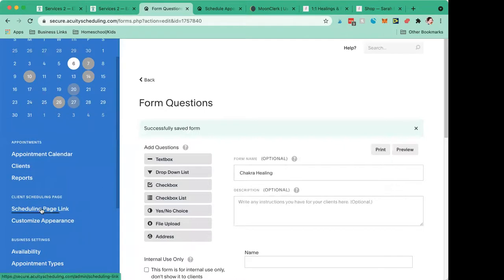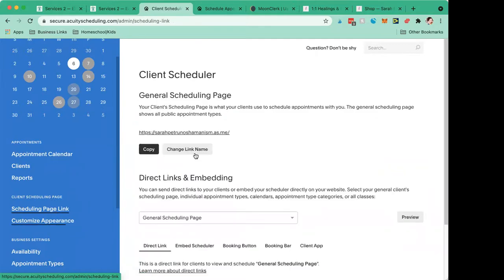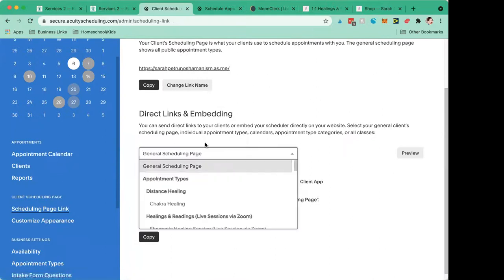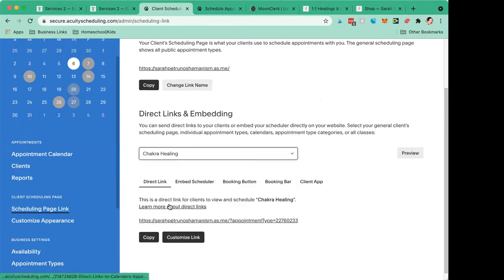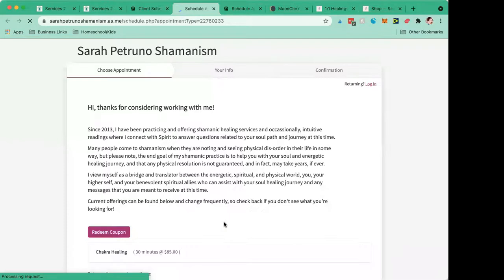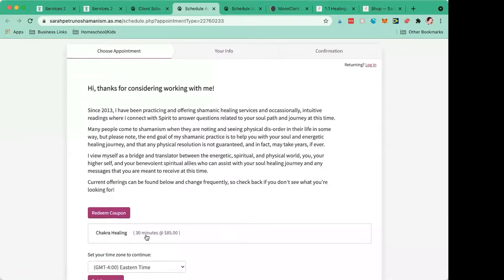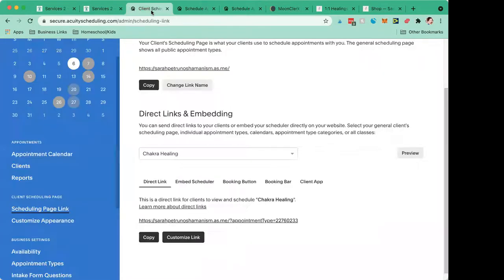And then here we go, scheduling page link. So the client scheduling page. You can go here and customize what your link looks like. And then here is links and embedding. So you can send links to specific healings, and you can embed specific session calendars for them to directly schedule. Here we have our chakra healing. If they click on this, wherever you place that link, it would allow them to book just that, and it wouldn't show any of your other appointment types.